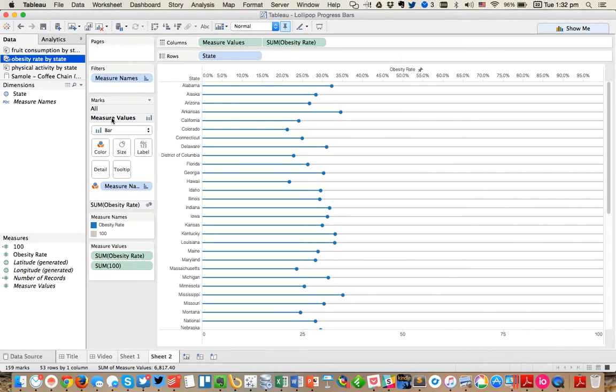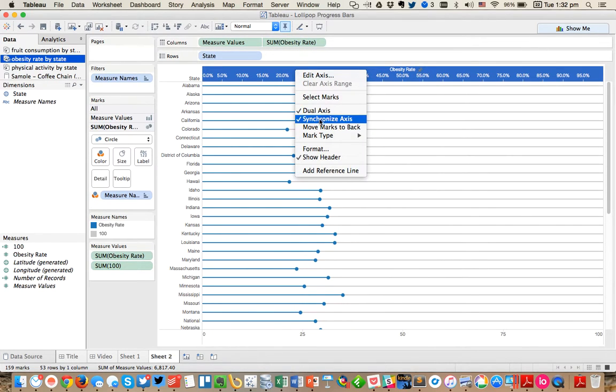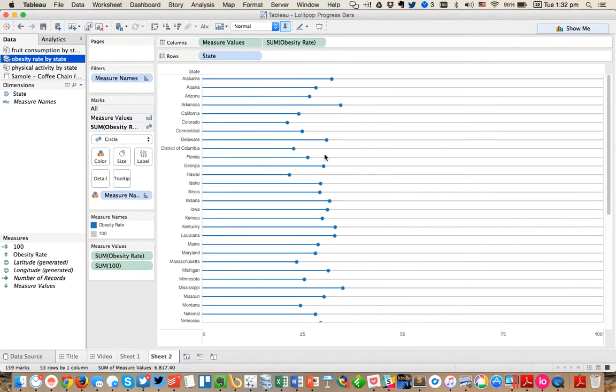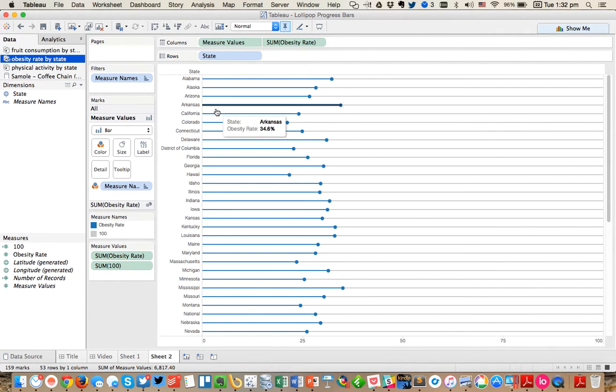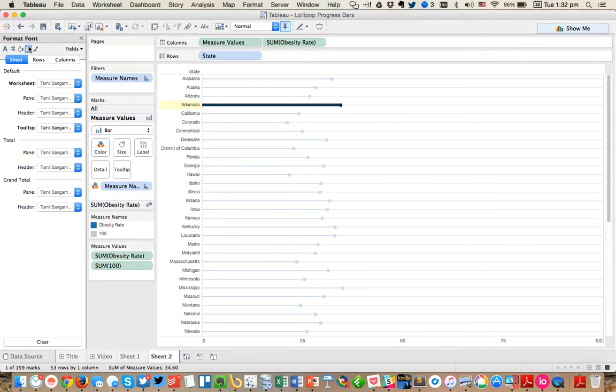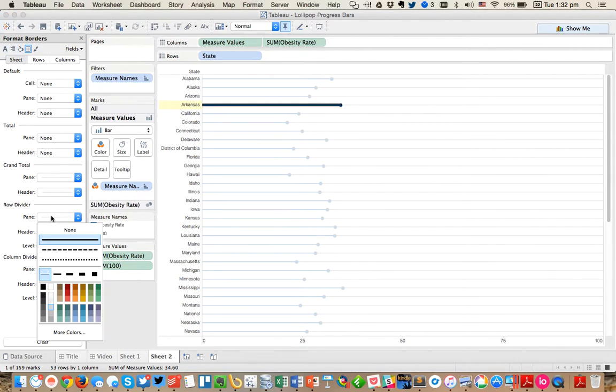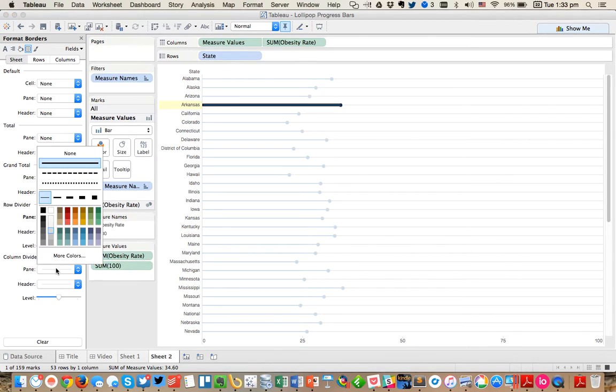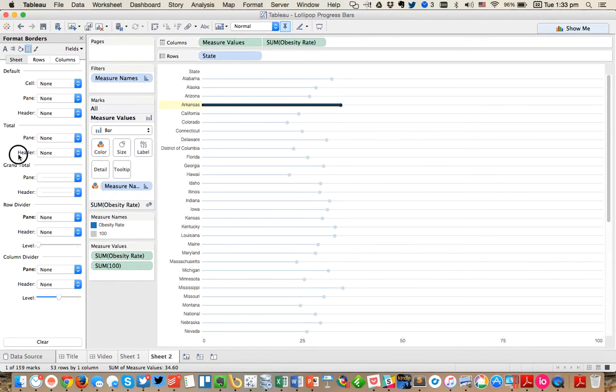All right, so what I want to do is go ahead and hide the axis for the top there. All right, so we're pretty darn close here. All right, maybe scoot that down a little bit. And then lastly, let's go ahead and do a little bit of cleanup. Where's my format menu here? I'm going to get rid of the row dividers and get rid of the column dividers.